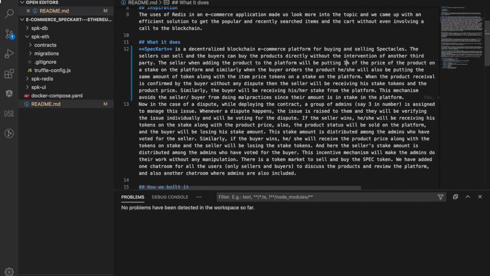Imagine there are five admins. If three of them vote for the seller and two vote for the buyer, the seller wins. The seller will get the purchase amount, the 1,000 SPEC, along with his 1%, so he receives 1,010 tokens, and the buyer will lose the 1% of the product. So that is how it works.